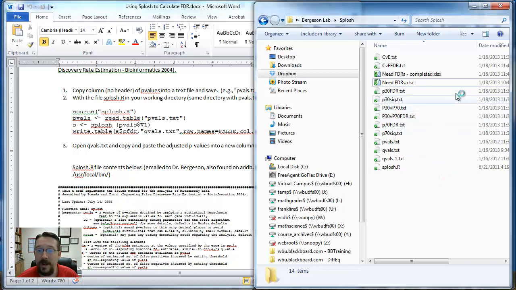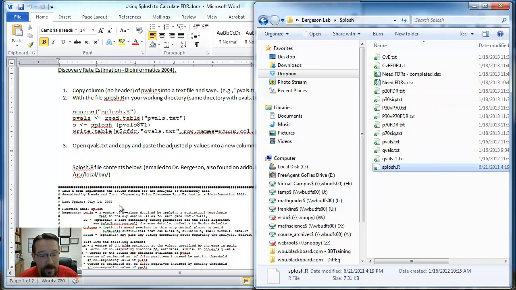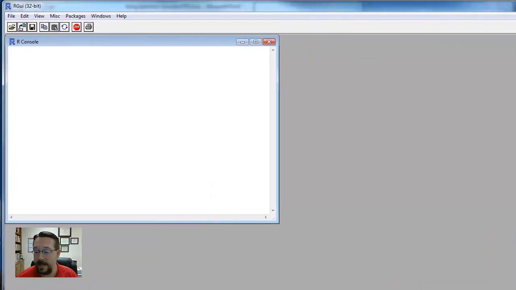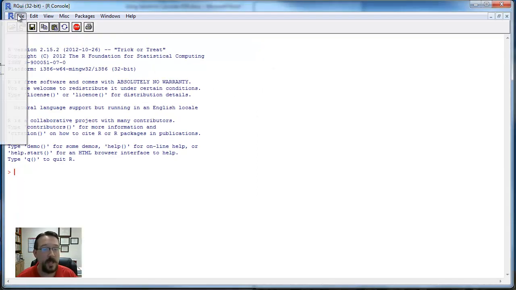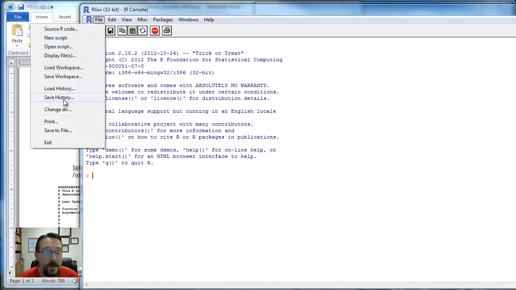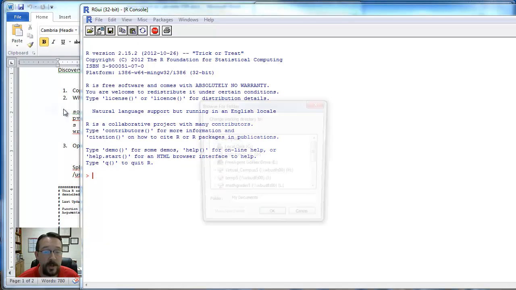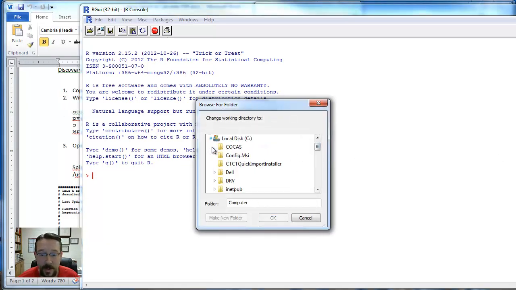So what I've got on my computer here is a folder with the splosh.r file that basically is just the contents of this code that's over here. So when I open up R, let me open up a window, shrink that down so you can see it. In R, whenever it loads, and this should work in even the most current version, you go under File, you do Change Directory, and you navigate to where that directory is.